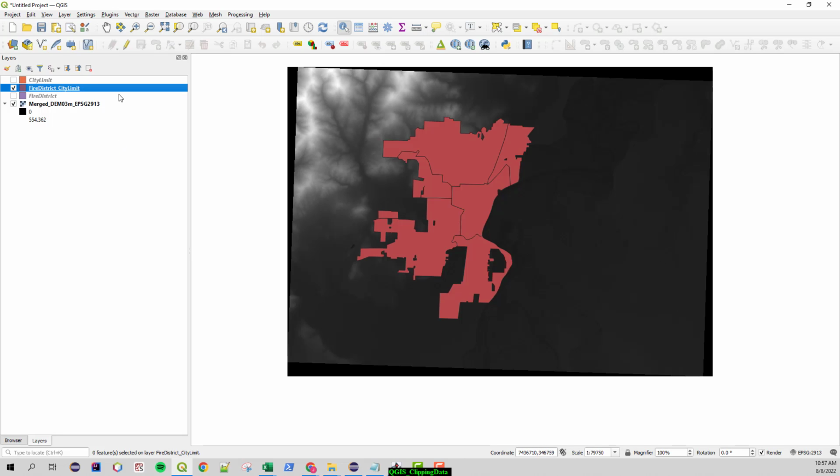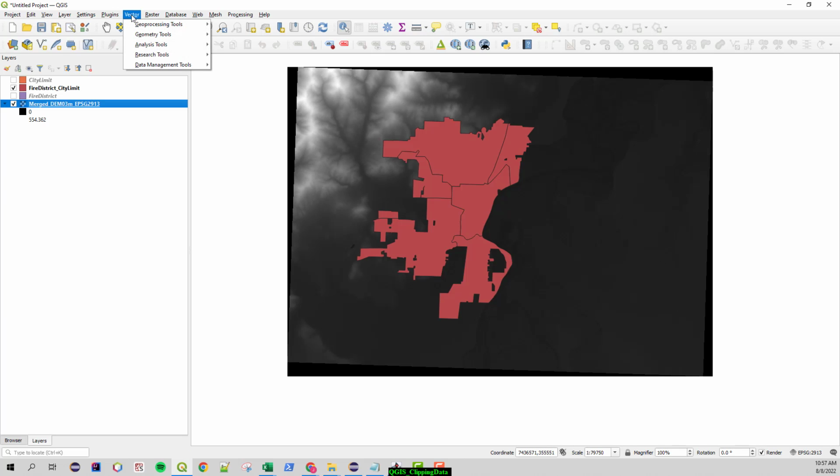And so there's our fire districts cut down to our city limit. So next, we're going to then cut down the elevation data. Before, I went Vector, Geoprocessing, Clip. That was for the vector data. This time is a very similar process, but it's going to be under Raster, Extraction. And there's two options, extract by extent versus extract by mask. I'm going to use the mask tool because that's a little bit more interesting.